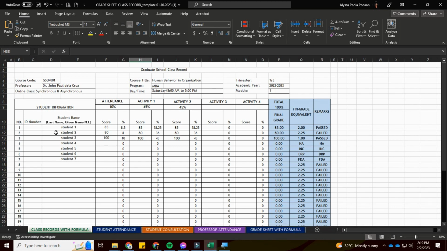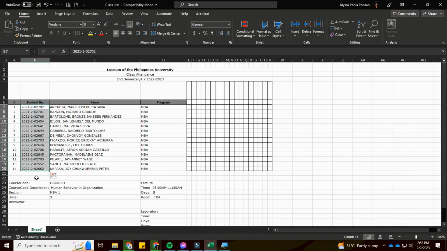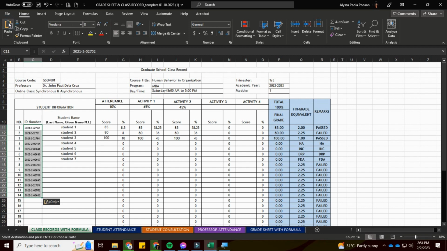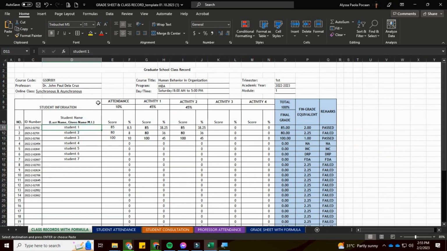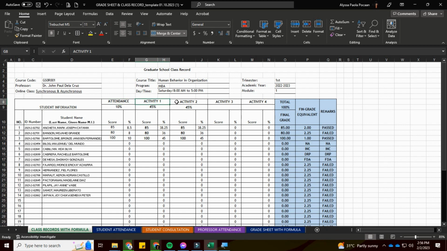Also, do not forget to input the information of your students, which can be found in the class list provided by the graduate school personnel. On this template, you can modify the activities according to your preferences. And make sure to clear the previous inputs to avoid confusion.